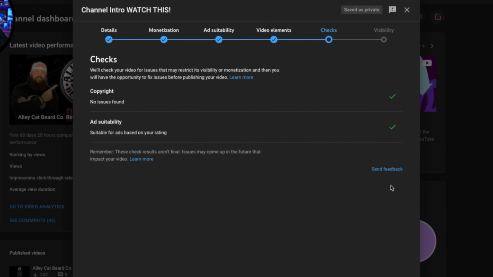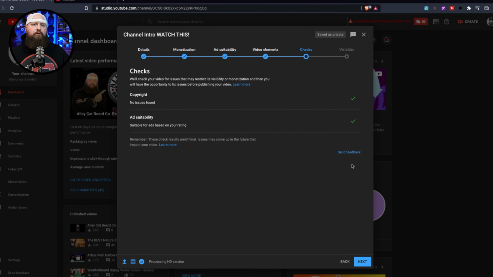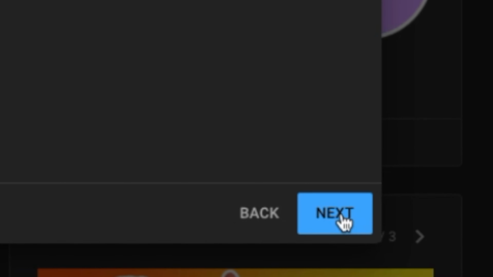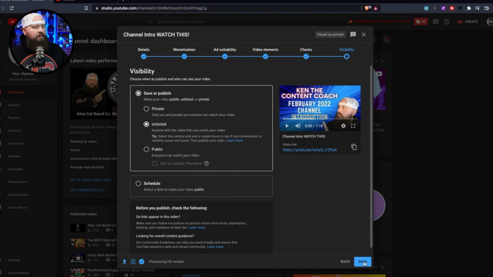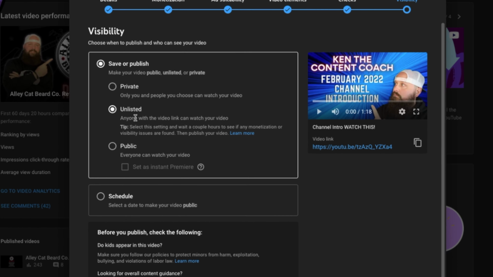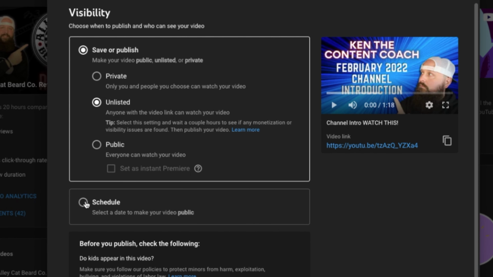Now, if you do see any issues here, this is where you'd want to go through and see what those issues are so that you can fix things if you need to. We have 2 green check marks, so we're good. We're going to hit next. And the last screen is save or publish or schedule. Now, there is no right or wrong way to do this. You can publish right away if you would like to, or you can schedule it.